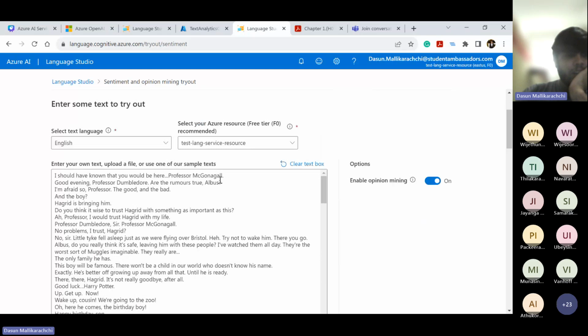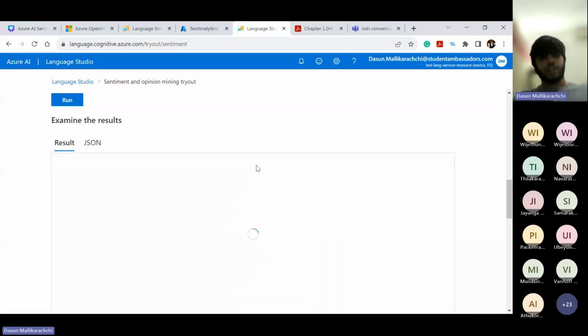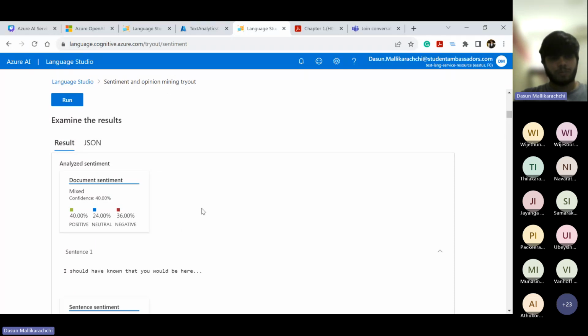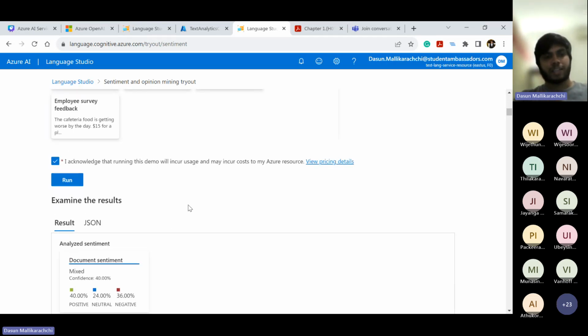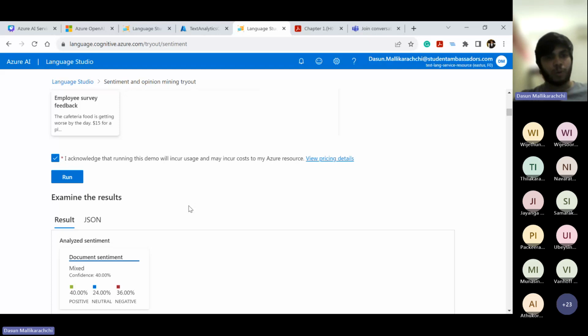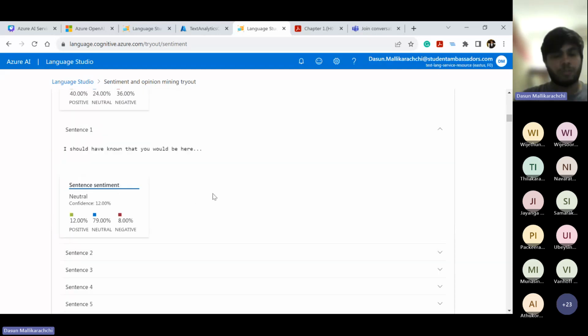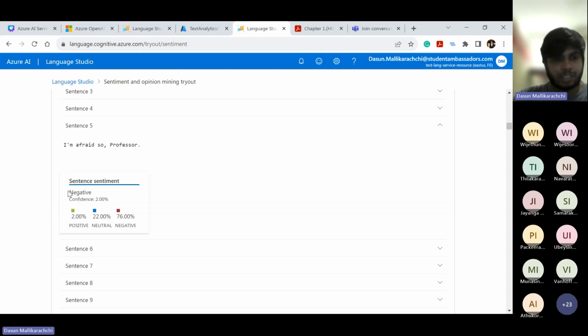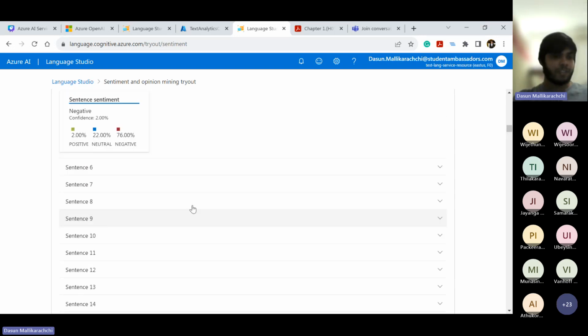We can run it and see what sentiments we get from these. As you can see, first of all, we get the overall sentiment of the document: 40% positive, 24% neutral, and 36% negative. Then it breaks down each sentence and gives you a sentiment value for each sentence. As you can see, these are neutral. This is also neutral. And this one is identified as negative.